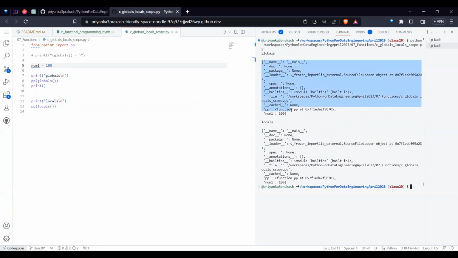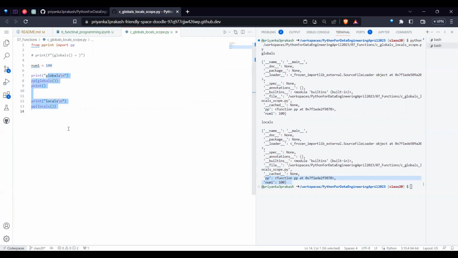Ignore the things which have underscores on either side. Focus: you have number1 is equal to 100. Here also number1 is equal to 100. So when you create a variable, it comes to both the scopes. Then what is the difference, sir? In which case do we go for local scope, and in which case global scope? First of all, what is this concept of scopes? Outside functions, it is showing like this, right?